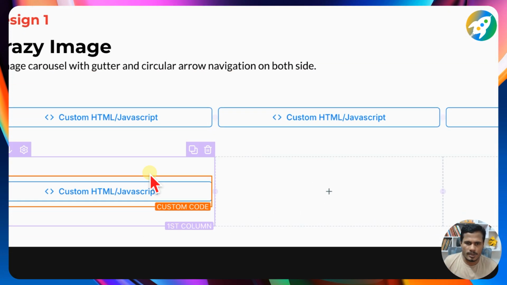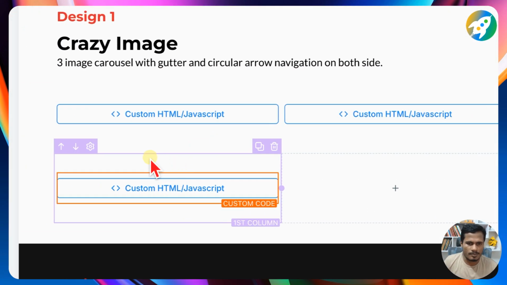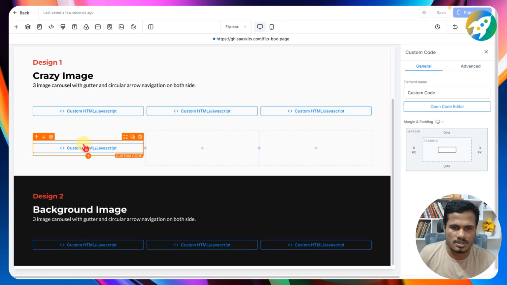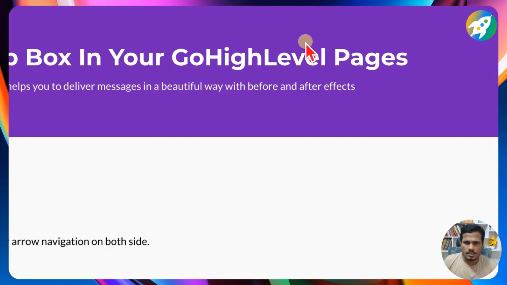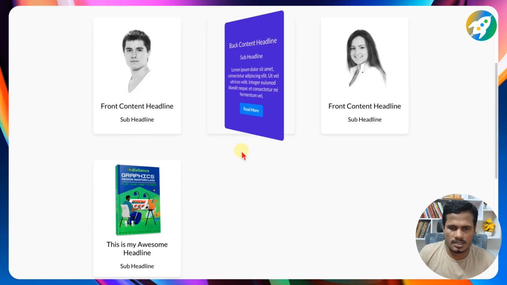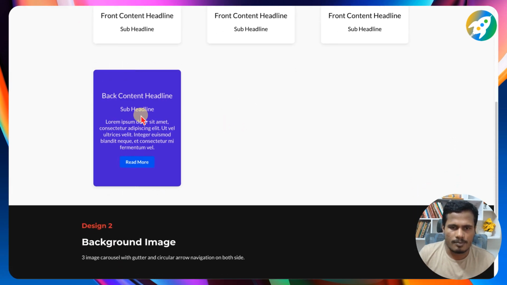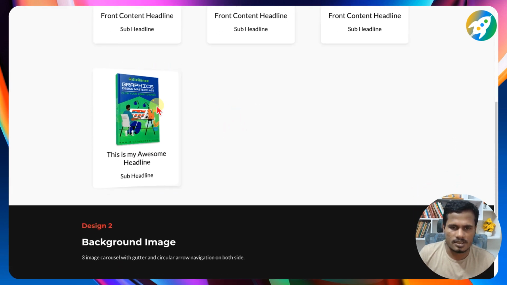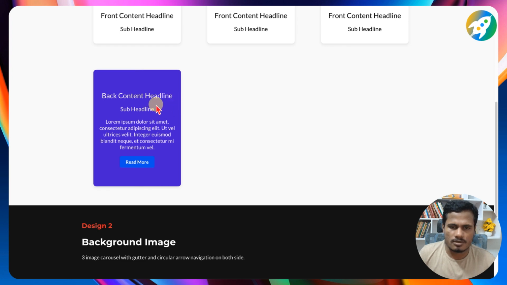And if everything goes well, then I will have another working flipbox here. By default we already have 3, and this is the 4th flipbox. So let me preview this page. Okay, so here it is. You can see here I have my flipbox added here. So this way you actually can add as many flipboxes as you need on your page.